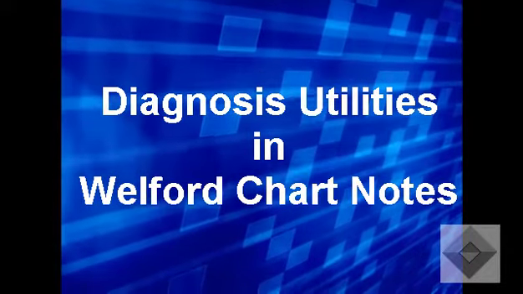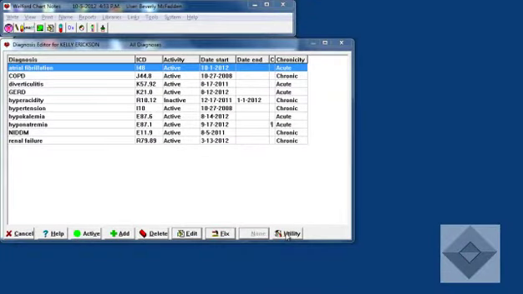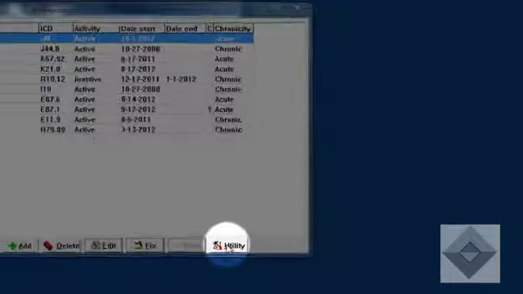Diagnosis utilities in Welford chart notes. Diagnosis utilities let you perform various functions within the diagnosis editor. To use the diagnosis utilities, press the utility button.